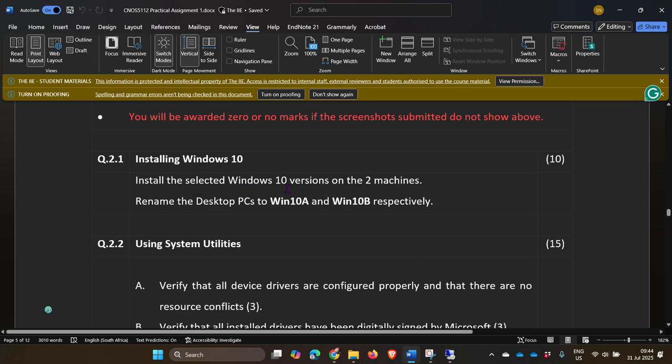Install the selected Windows 10 versions on the 2 virtual computers and rename the desktop PCs to Win10A and Win10B respectively. So this is the question we are currently completing.